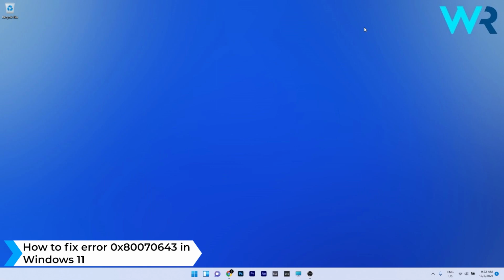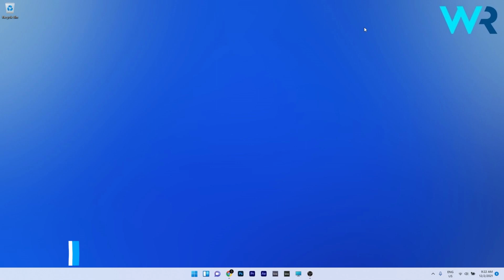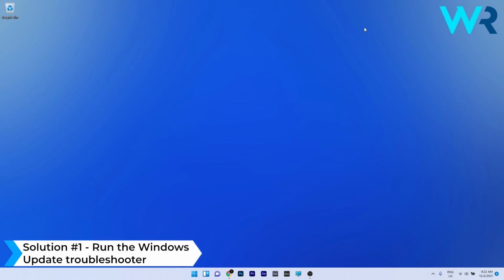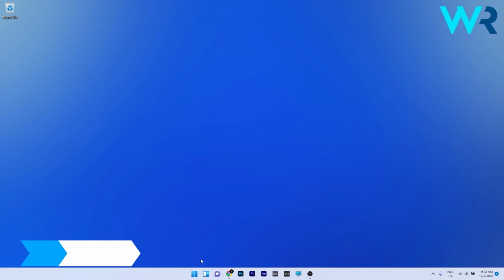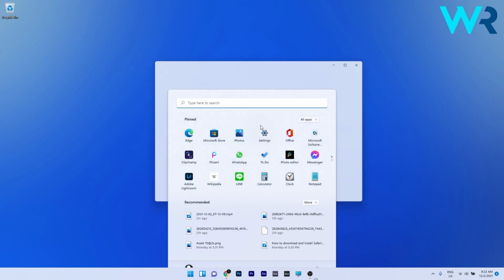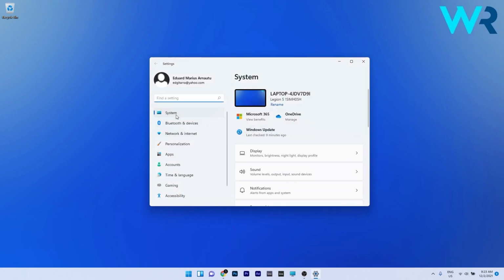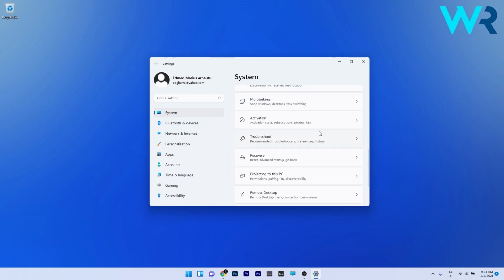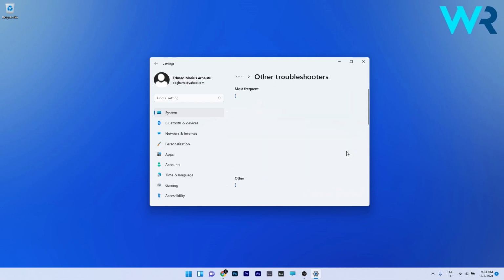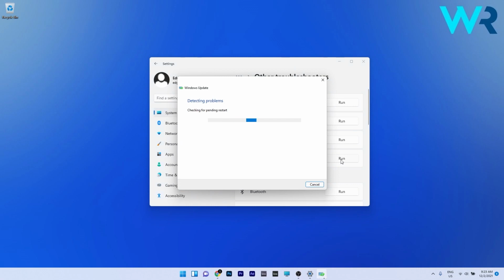0x80070643 in Windows 11. So the first solution that you should always take into consideration is to run the Windows Update troubleshooter. To do this, press the Windows button, then select the settings icon, and then on the left pane make sure to click on System, and afterwards on the right side scroll down until you find the Troubleshoot section and select it. Now click on Other Troubleshooters, and afterwards in here just press the Run button next to Windows Update. Now Windows will try to find any issues and fix them if possible. Afterwards you can just check if the problem still persists.